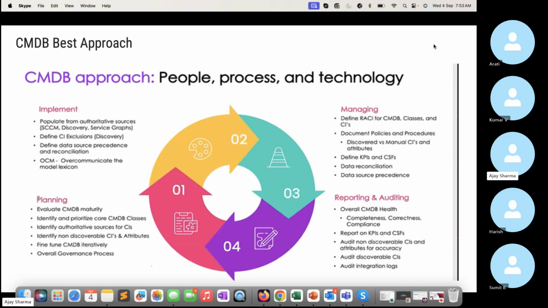The next thing that comes into the picture is reporting and auditing, the fourth phase. In reporting and auditing, we are going to cover the overall CMDB health, like how my CMDB looks. We are going to discuss three KPIs, which are completeness, correctness, and compliance, and how they are useful to make my CMDB healthy. So we will discuss those things.